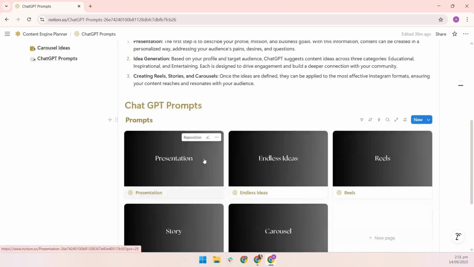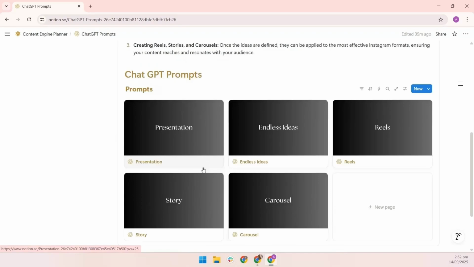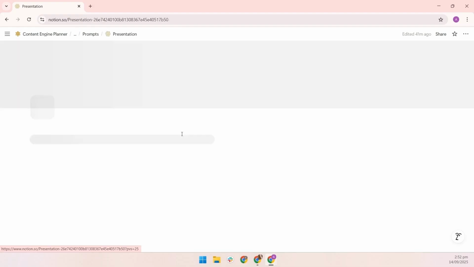So what is the difference from what I just showed you now? In the Reels, carousels, and story ideas pages, you have ready to use templates. So you just copy and paste, you adapt it, but now you are going to create something more personalized. You are going to level up your game here. Okay, so let's start with the beginning, the presentation.